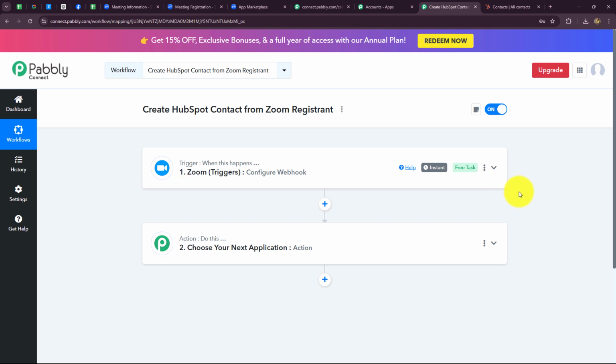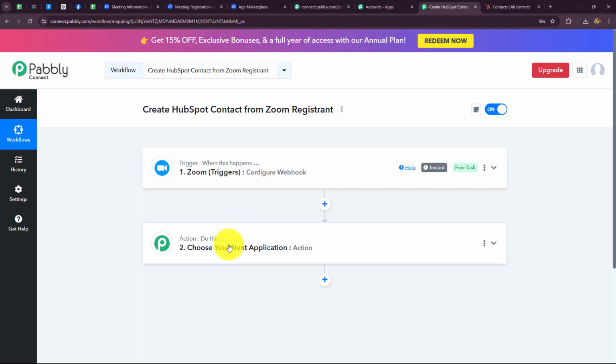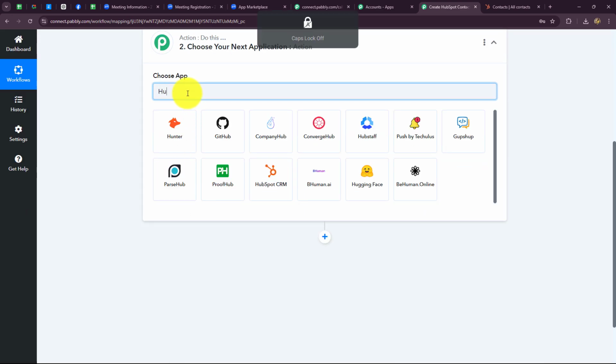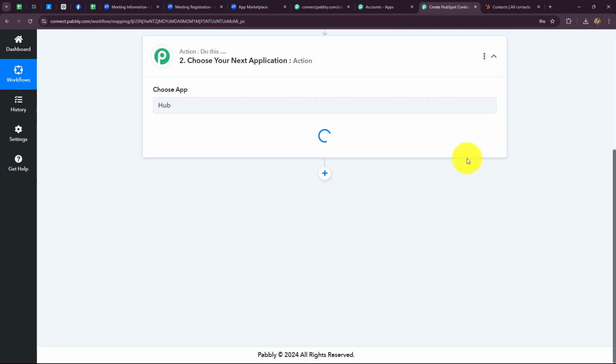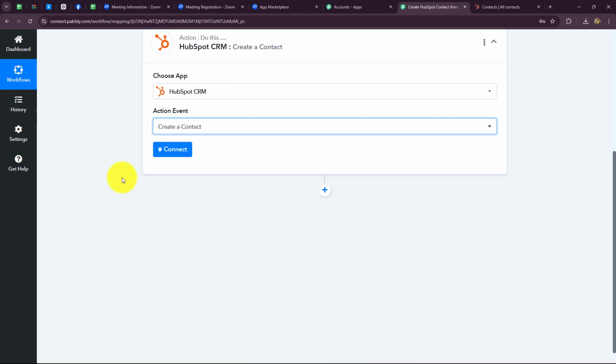Once the response is captured, I want to add this person who has created the registration as a contact in HubSpot. For that, I will have to build the connection between HubSpot and Pabbly Connect. So let's move back. Over here, we'll go to our action step. We will select our action application as HubSpot CRM. Let's select that. And now we have to select the action event. So our action event will be to create a contact.